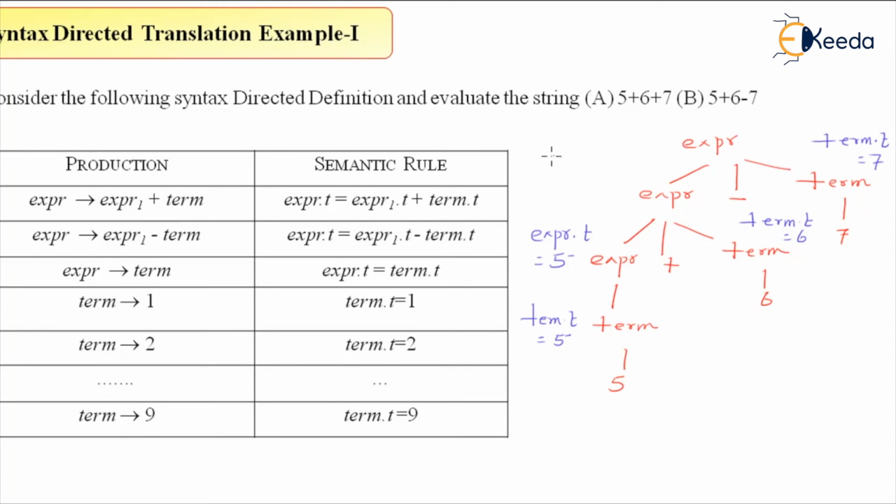This one will become EXPR dot t, and this will be applicable over here plus this one, and that will be, say, EXPR 1 dot t, that is 5, and then here it will become 6, and then finally it will become 11. At the top, EXPR dot t will become EXPR 1 dot t, that is 11, and that will become minus 7, and it will be equal to 4.